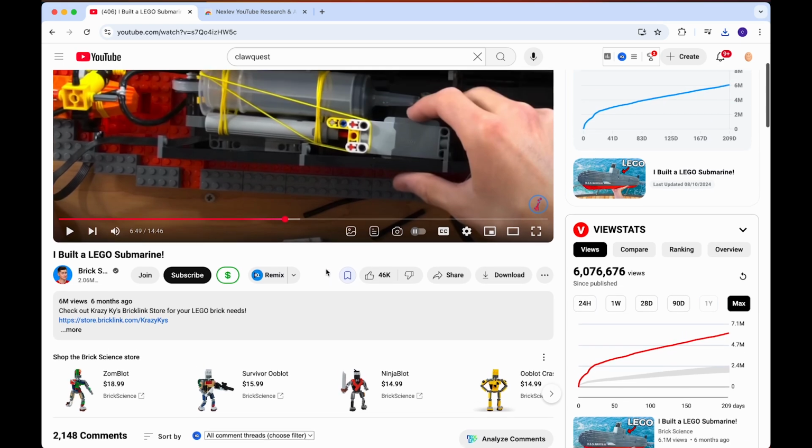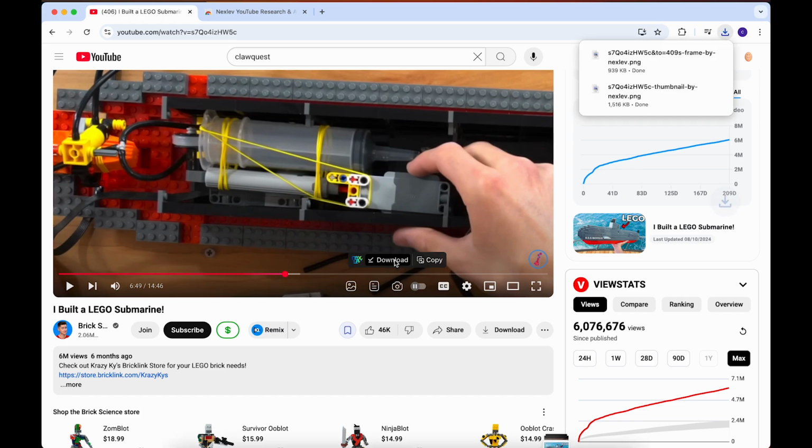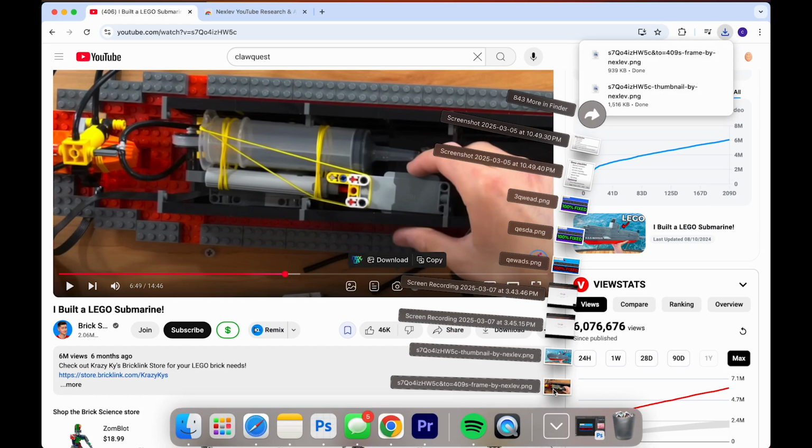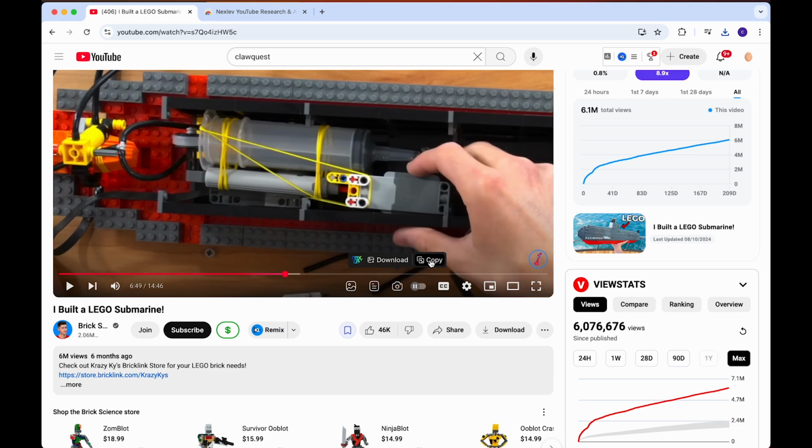And as you can see, if we scroll back up, we've also got the screenshot frame. If you want this frame, you can simply click on download, and it will save this frame to your computer, easy as that. Or you can even copy it and paste it on a doc, depending on where you want to paste it.